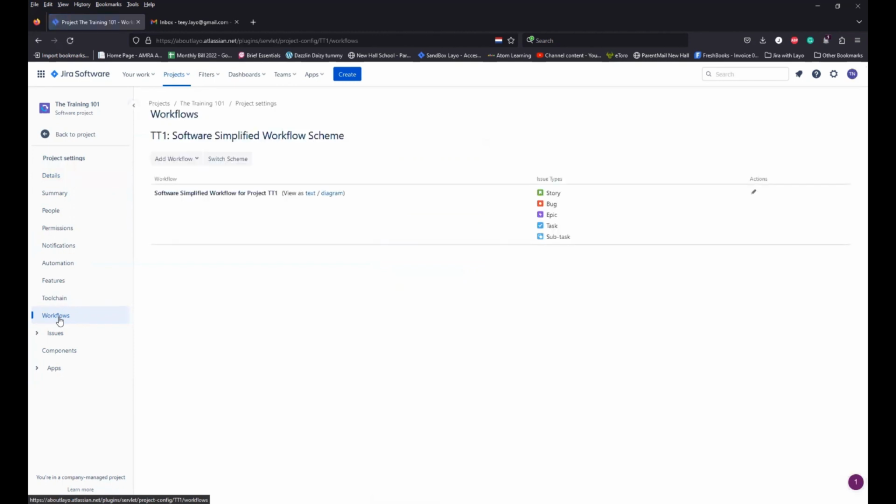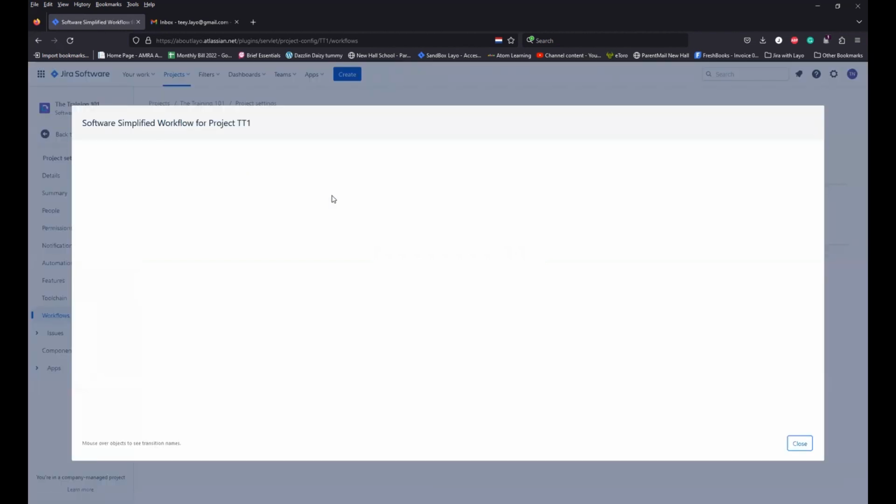By default, if at the point of creating your project you haven't specified or shared any configuration with any project, you get a simplified workflow, which is what you're seeing now. It gives you the basic issue types and the basic workflow, based on whether you specified Scrum or Kanban. It gives you a default workflow that comes with Jira. So right now, I have a workflow for all the issue types that I have. For me to edit this workflow, I would have to click on diagram.